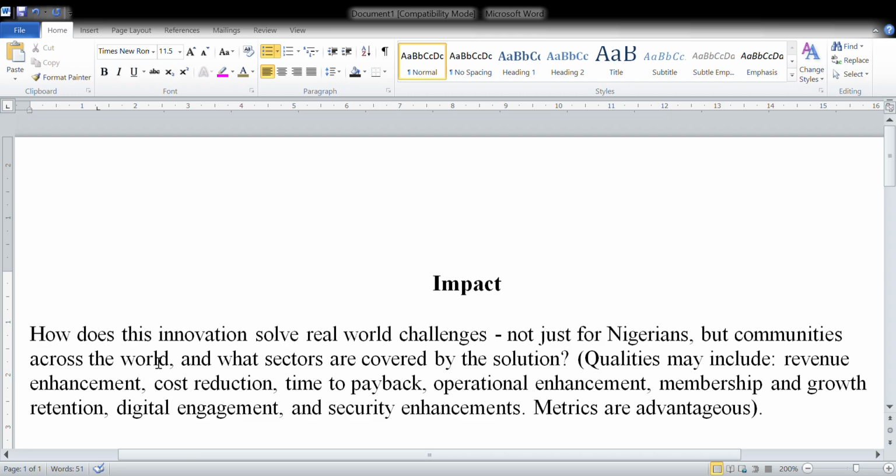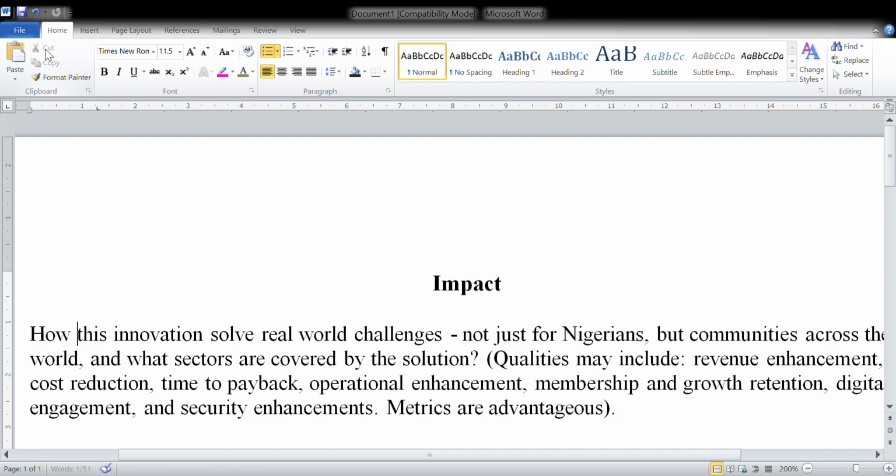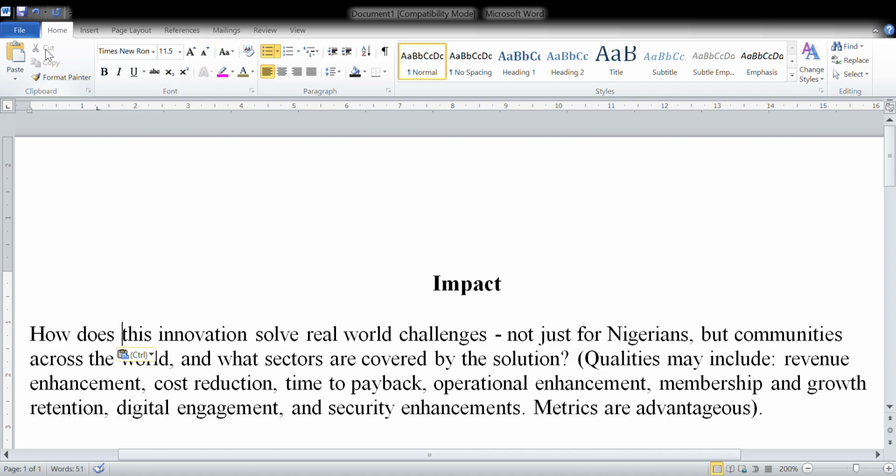So what you need to do is to select. This may read as follows: How does this innovation solve real-world challenges, not just for Nigerians? So if I select those now and I decide to cut, it removes the entire word or whatever you highlight from the space. That is what cut does.